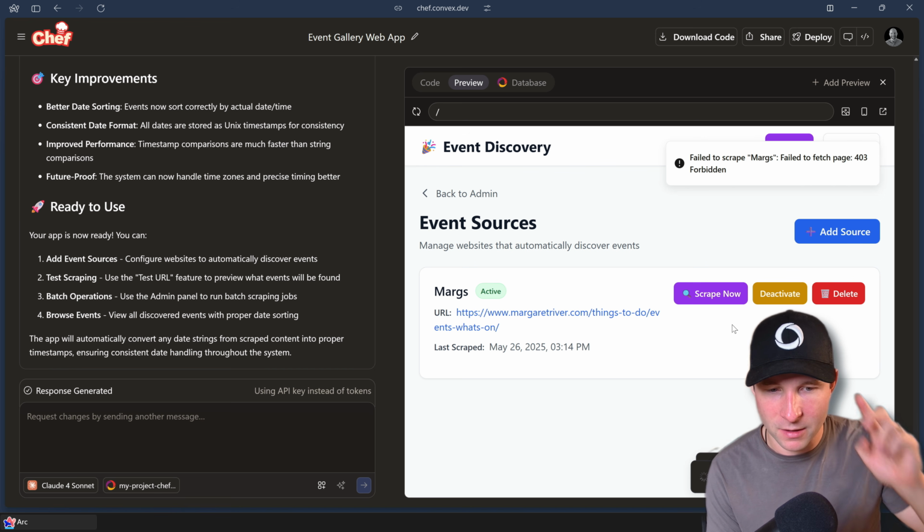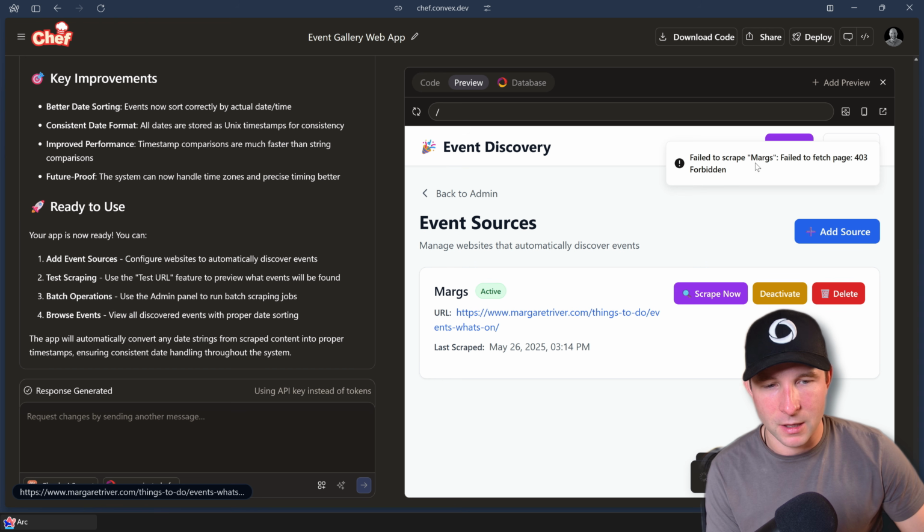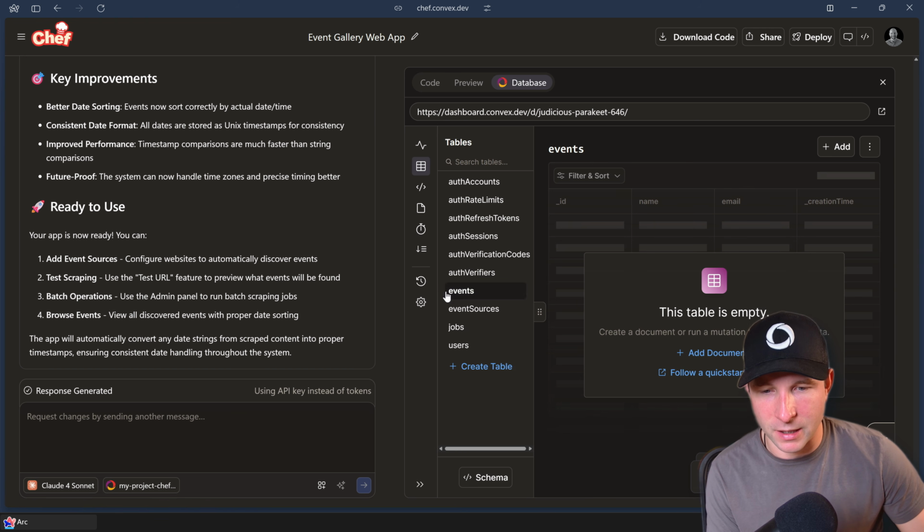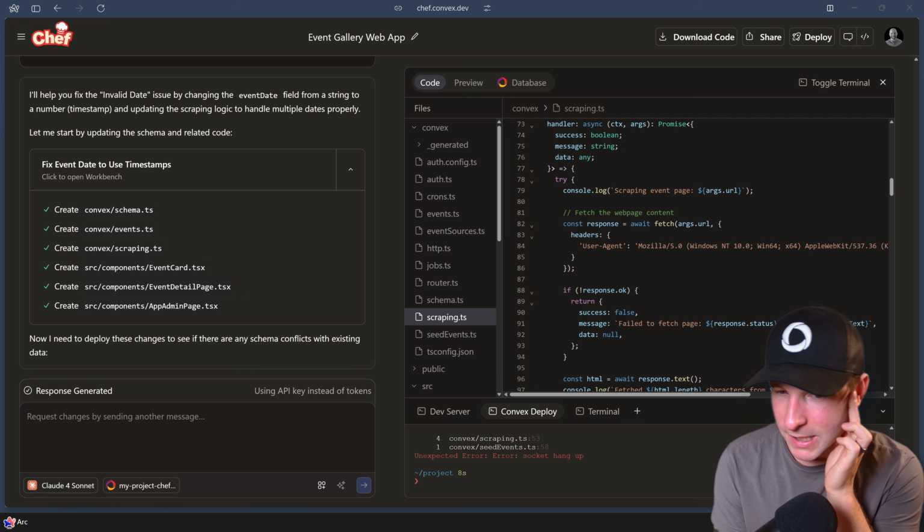Get this to scrape again, and add, oh dear, we have run into an error. Okay, let's have a look. One second while I try and debug this. Okay, so that took a bit of time.